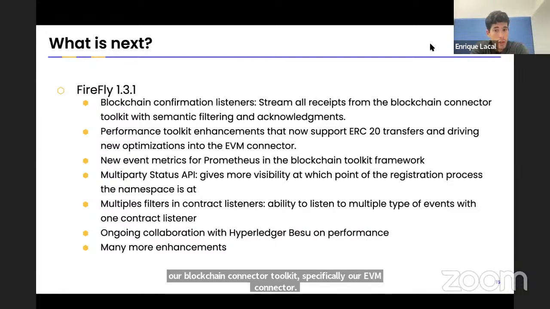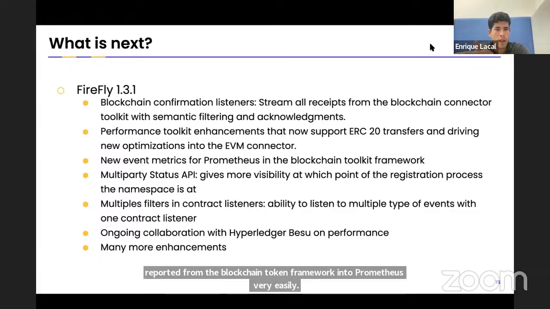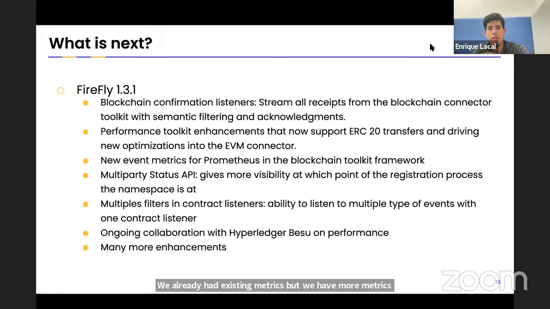We've added new event metrics to our blockchain toolkit framework, so you can integrate the metrics that are reported from the blockchain toolkit framework into Prometheus very easily. We already had existing metrics, but we have more metrics now around events and the amount of events that get outputted.